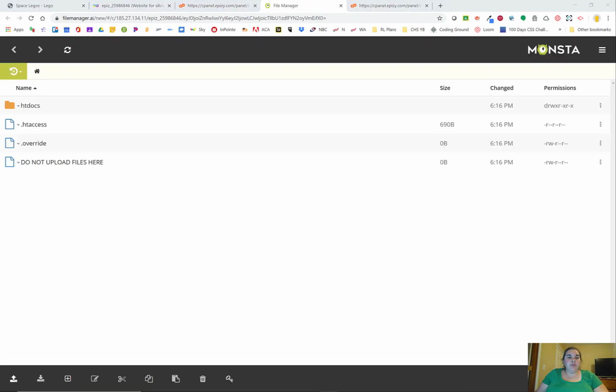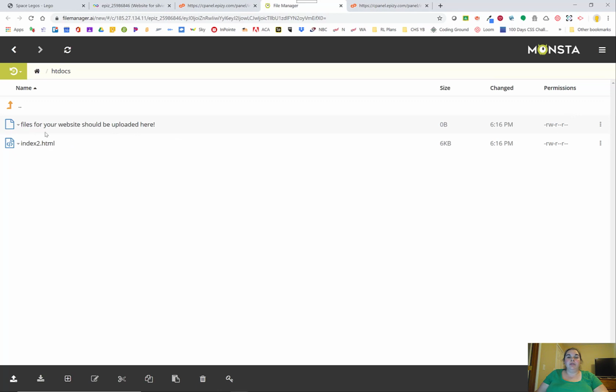So you can see once my file manager loads here, it says, do not upload files here. They don't want you to upload files directly to here. Instead, what they want you to do is they want you to go into what's called htdocs. It's just a folder that they've created, and that's their root directory. When I go into htdocs and it loads, you'll see it says files for your website should be uploaded here. And by default, there's an index2.html file. So we're going to upload into this folder, which means our root directory is htdocs.